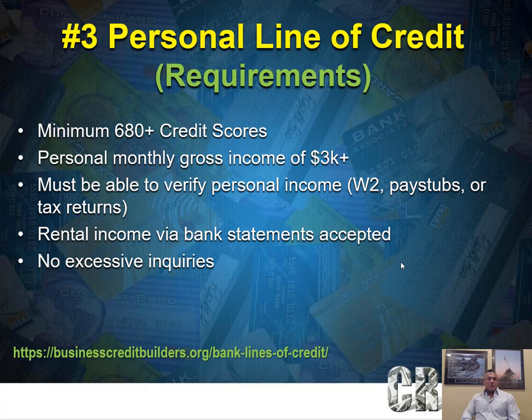You have to have 680 minimum credit scores with this program. Personal monthly gross income, you have to make at least $3,000 or more in income. That's gross. But the key is verifiable income. So if you're a 1099, then you're going to have to produce tax returns that show that you make that income. If you're a W-2, you have pay stubs, that's a much easier way to qualify. Or if you have retirement income, a disability or pension, that's fine too, because you can verify that.